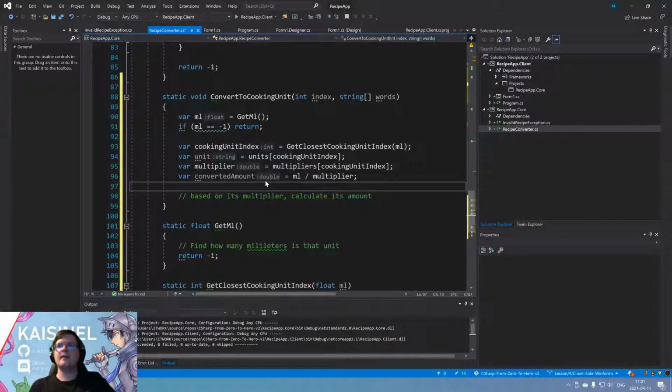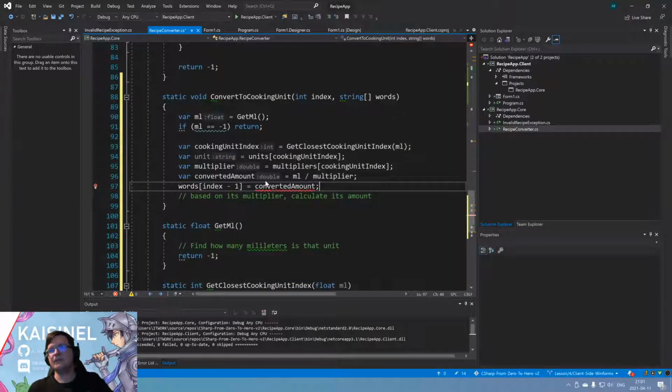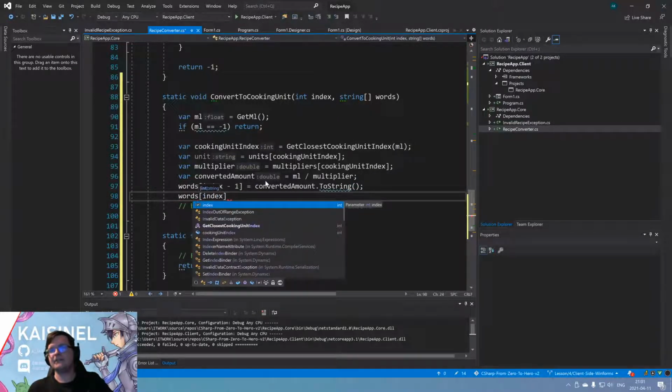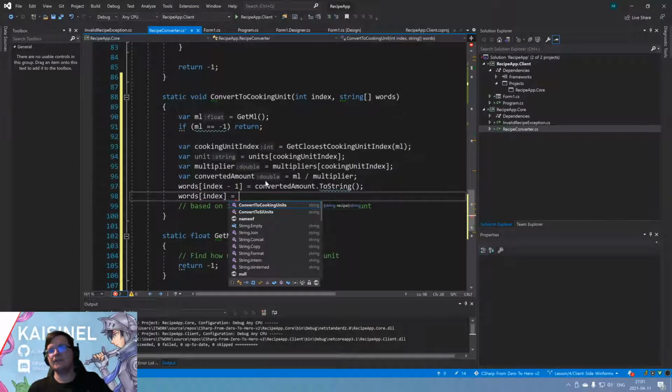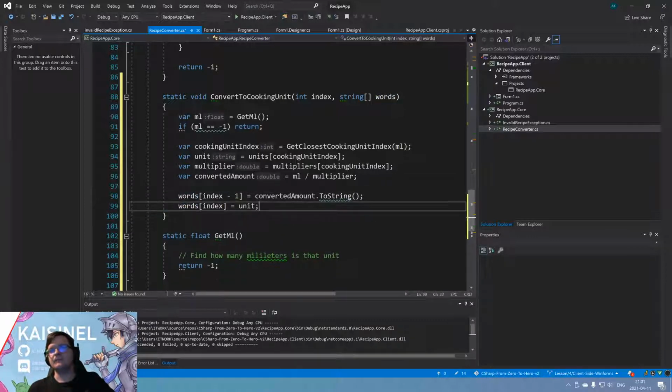And this is the thing that now we need to replace. So words at index -1 is this converted amount to string, and words at index is the unit that we decided it to be. And that's all.